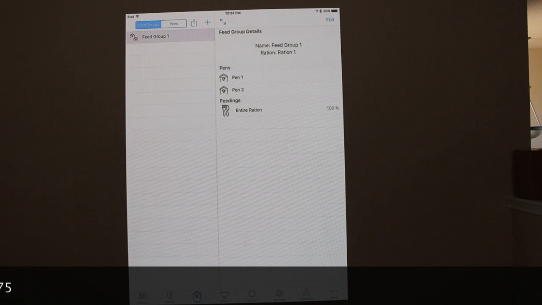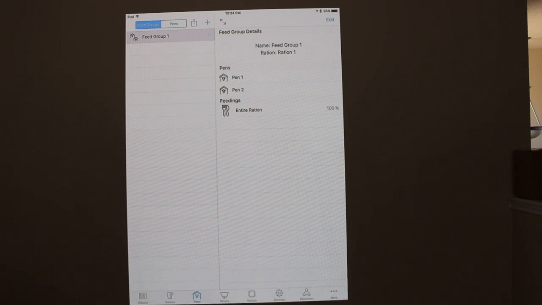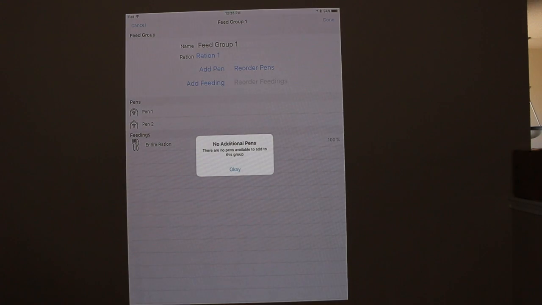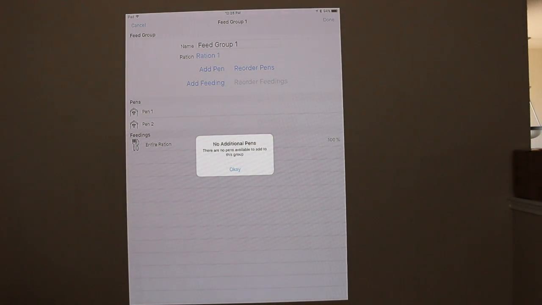So in our first feed group, we just had one pin. Now I added an additional pin by going in and editing. And if you tap add a pin, you can. But in this scenario, since I've already added it, I can't add a pin number three because I do not have a new one created.